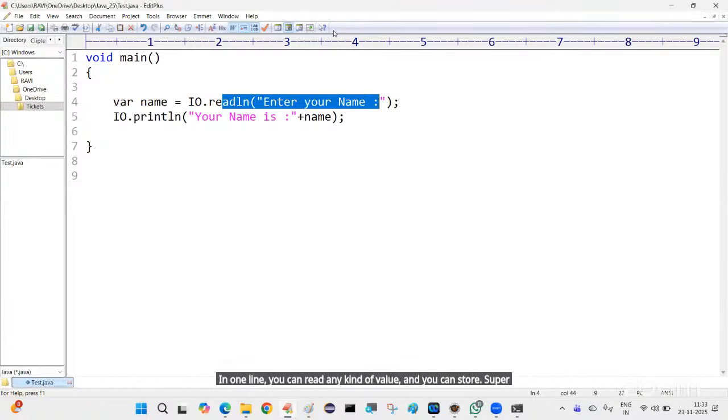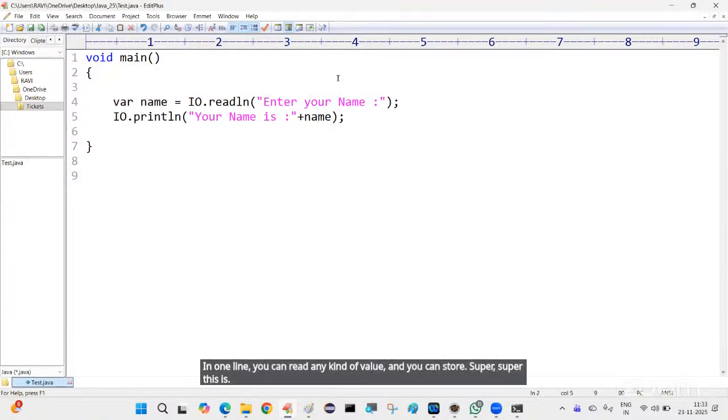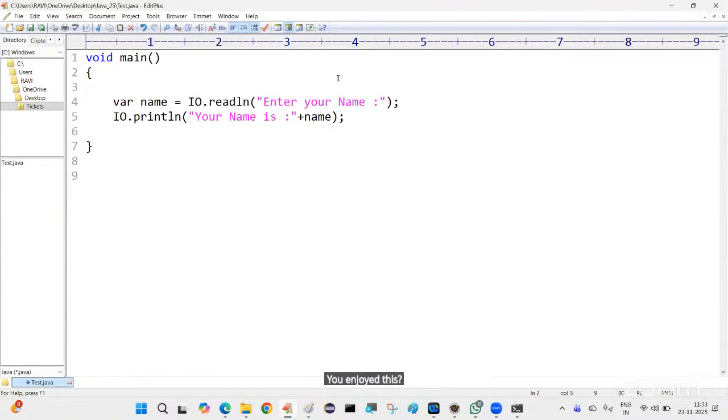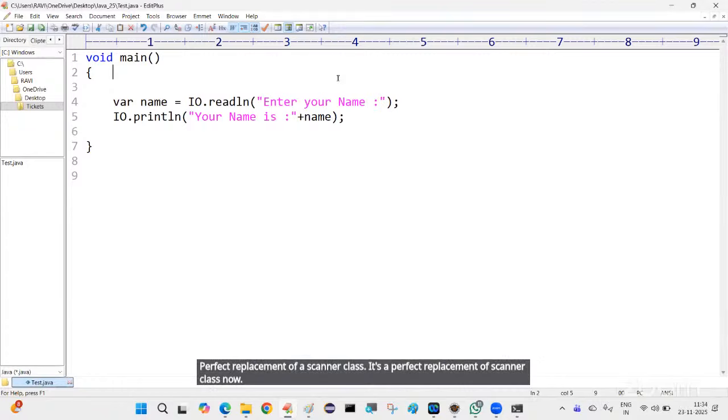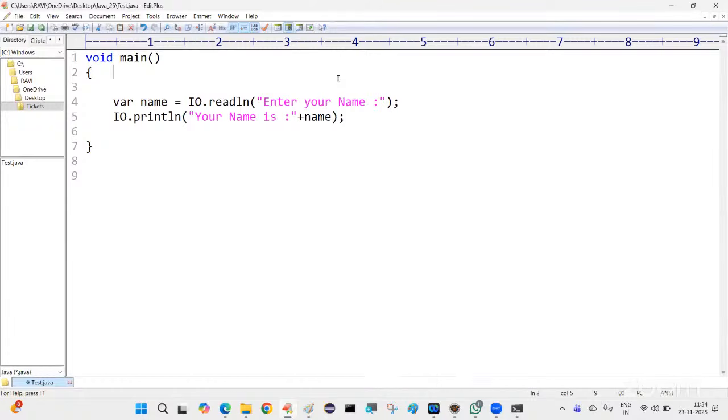Super, this is. You enjoyed this? Please write in the chat window. Perfect replacement of the Scanner class. It's a perfect replacement of the Scanner class now. Tell me yes or no. Great. Oh, chat is booming right now. Excellent. Super.